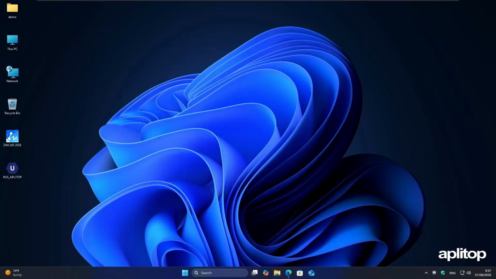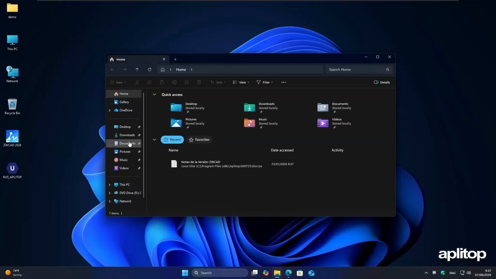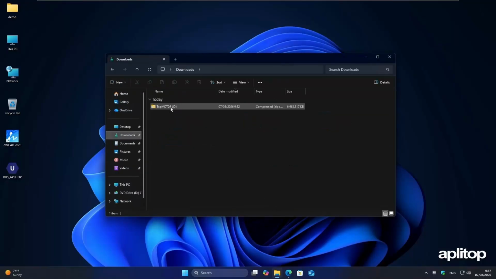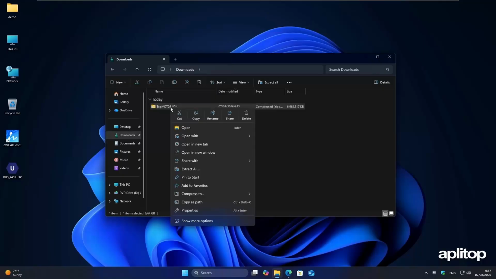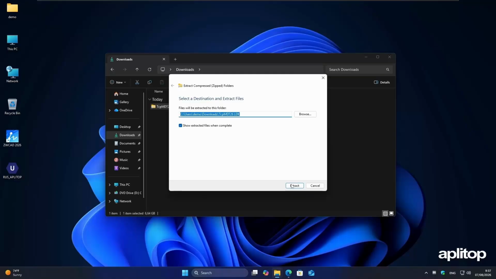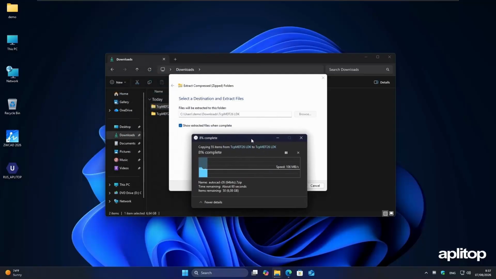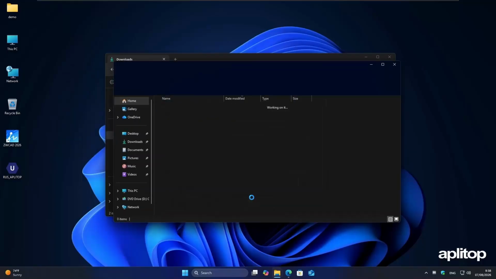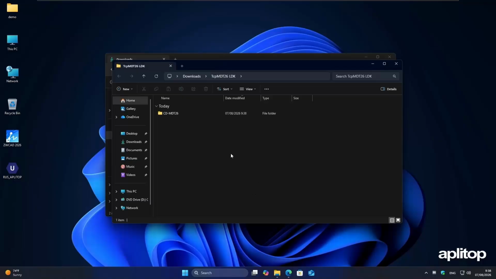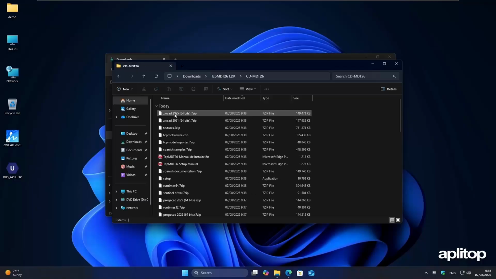Once the download is complete, we will go to the Downloads folder, or the folder we selected, and completely extract the contents. This step is very important to ensure that the installation completes correctly and without errors. We will open the resulting folder and run Setup as administrator.